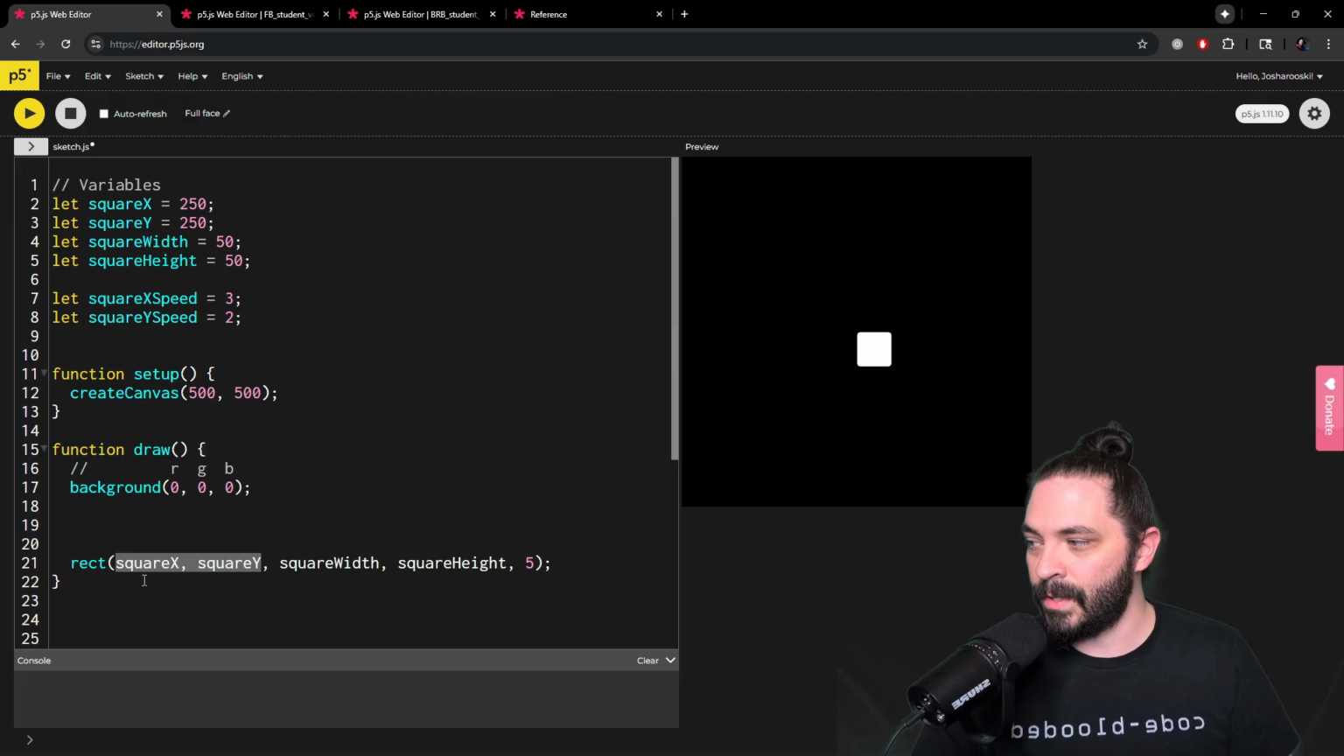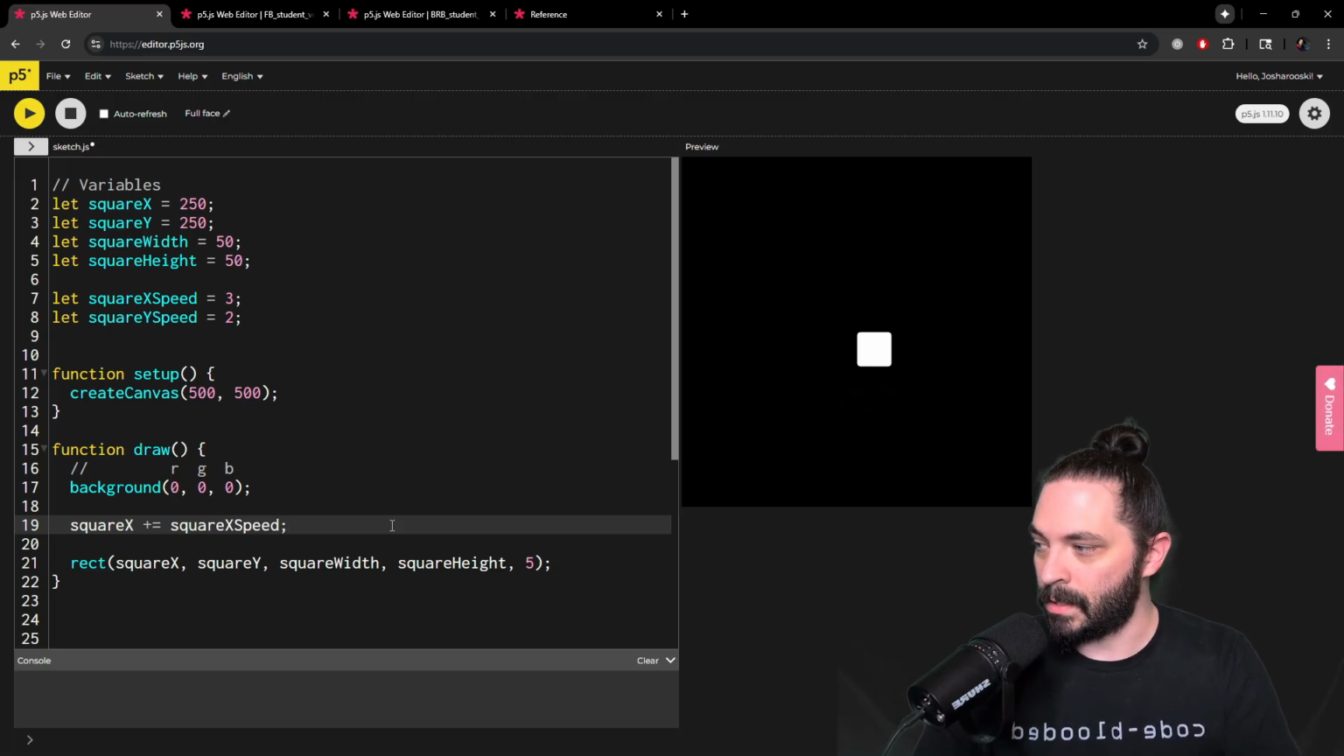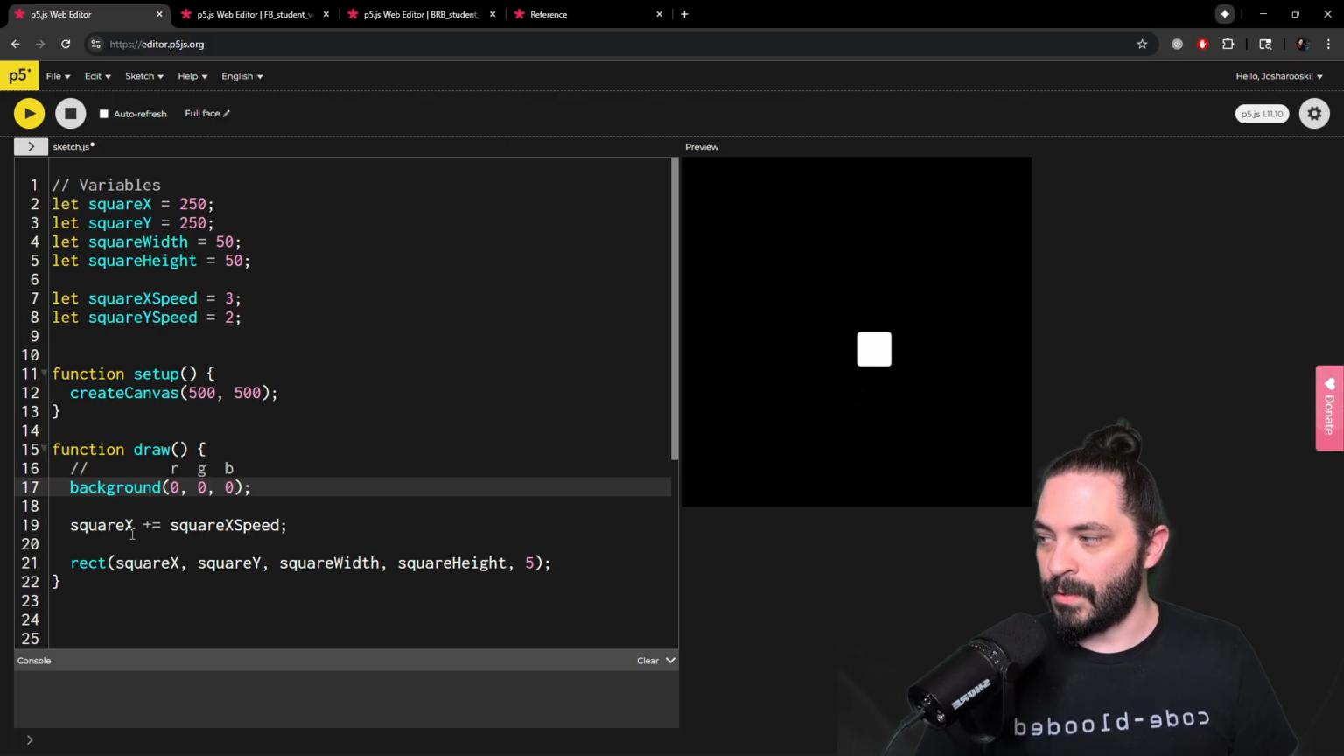The reason we are using square X and square Y here is because we can redefine them to be whatever we need them to be. This is a really weird thing that I just did. We wrote the words square x plus equals square x speed.